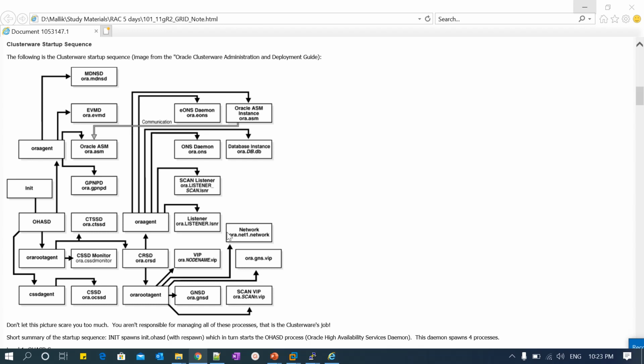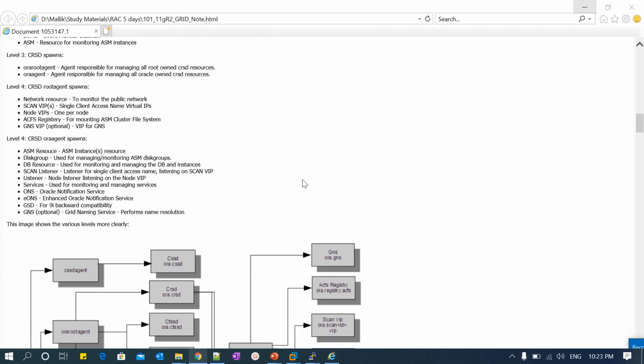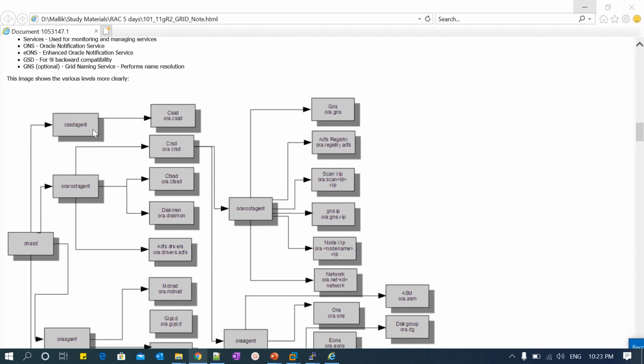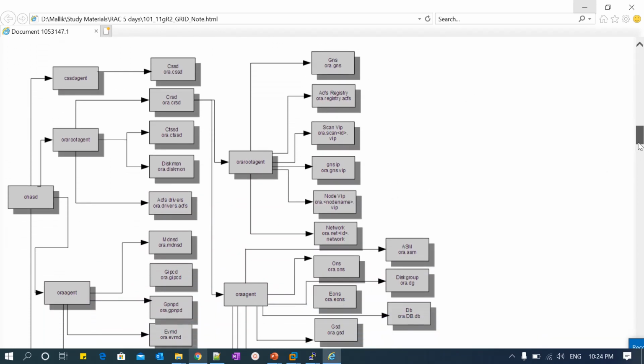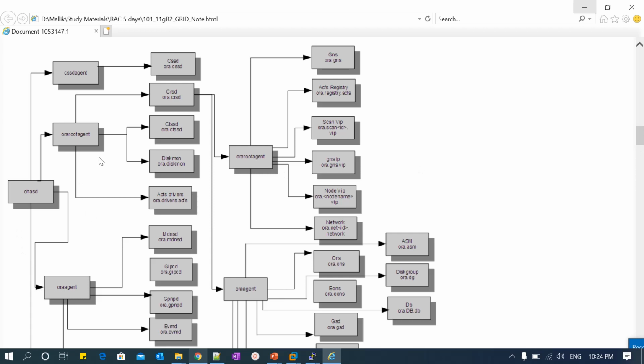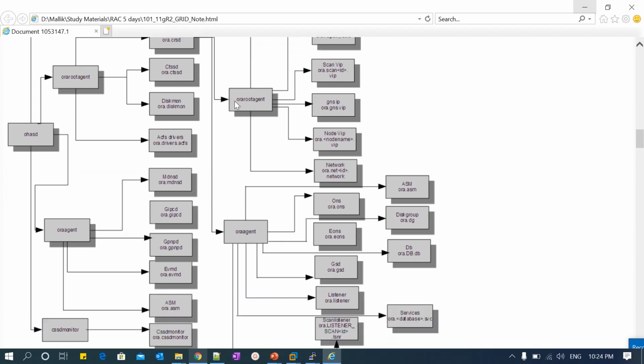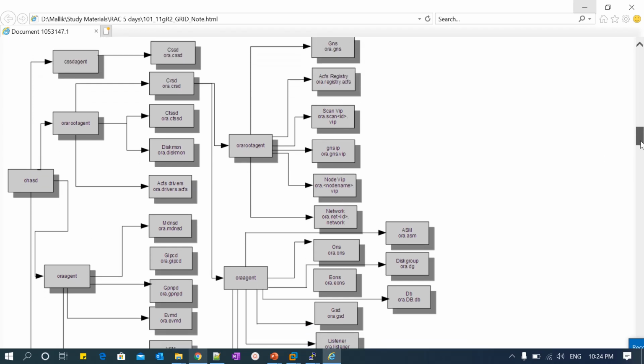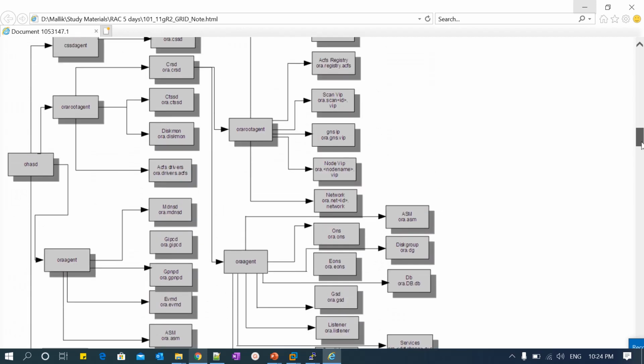So all these processes together make the HA framework, and these are just the daemons I demonstrated here. If you correlate them with the particular processes, these are the processes you can see here: OHASD, ORAAGENT, ORAROOTAGENT, and the CSSD agent, and then these are the daemons it will start. Internally it will again start the grid root agent and ORAAGENT, and that internally starts all these grid services.